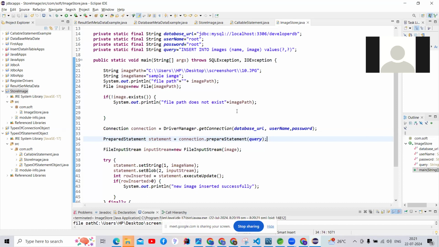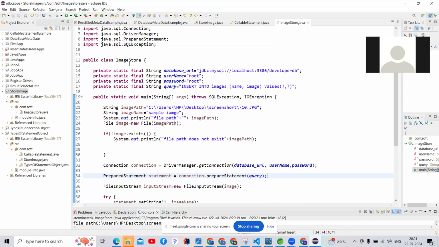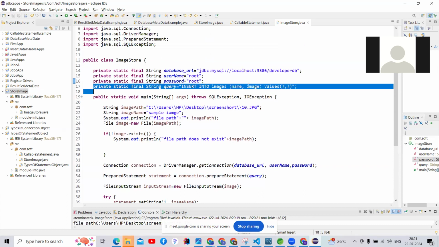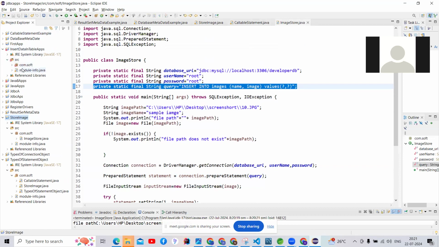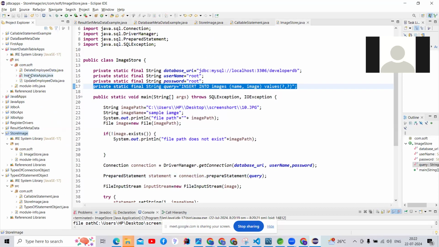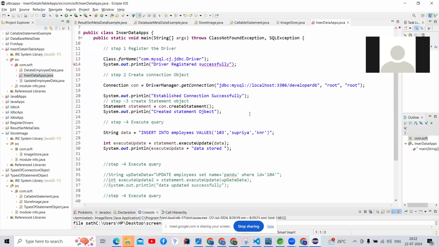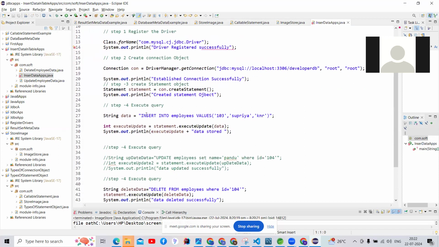Sir, are there specific steps to do? Yeah, the steps are nothing new, guys. These are the steps we already know. We can create the insert query and use it in some way. See here, inserting the data into the database, we already completed that, guys. This query we can also use here, see, insert into employees values.